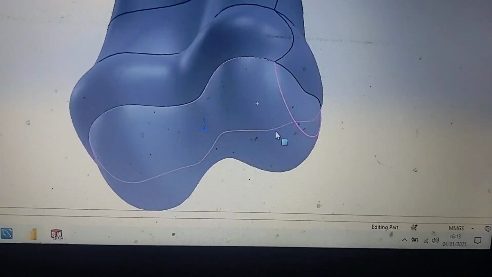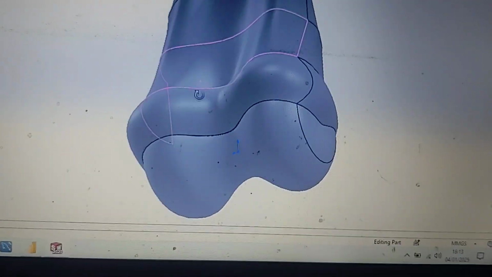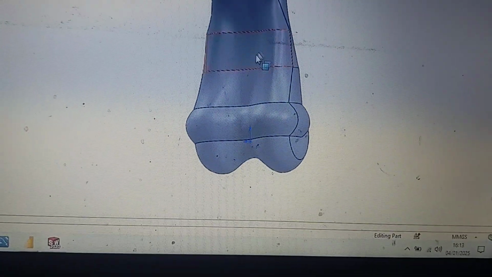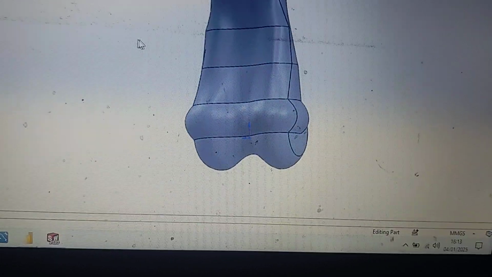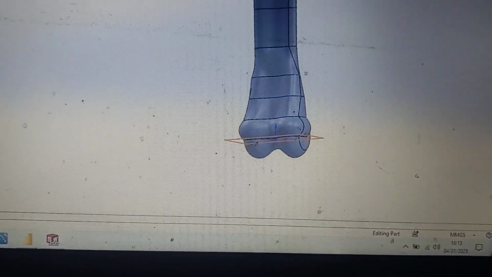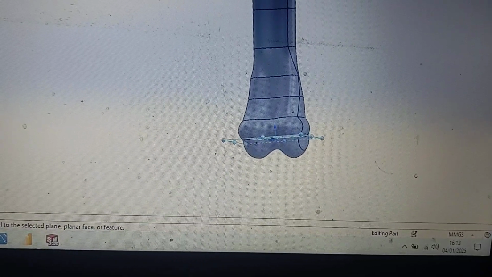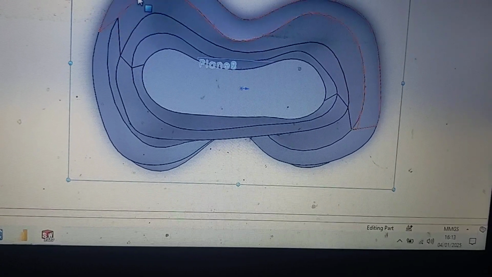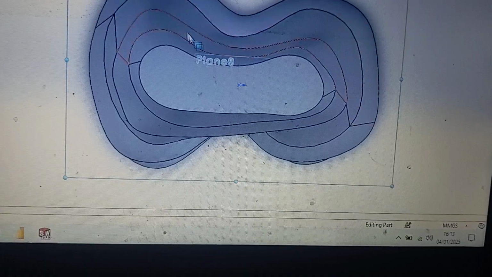Then, after making these femoral condyles, you have to make the upper portion. How can you make the upper portion? By using a spline. Let me say that you select any plane, right plane or top plane, just like the top plane. Then you make a spline like this. This is the spline shape.